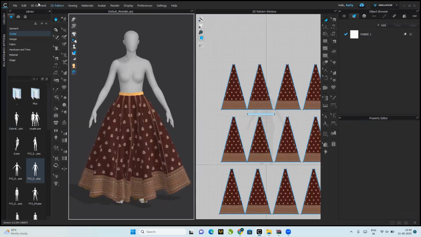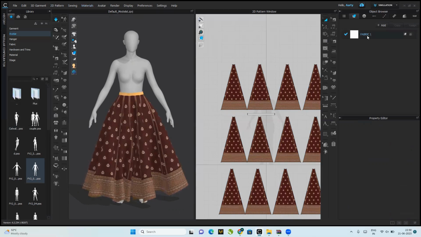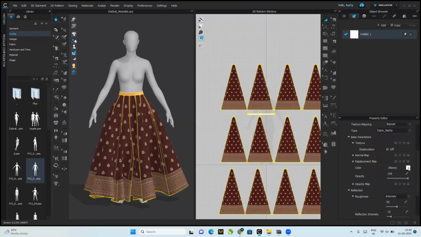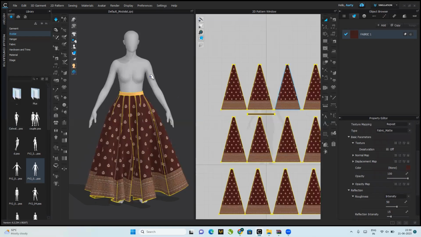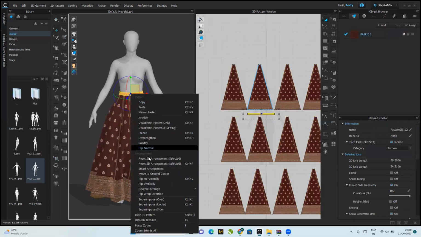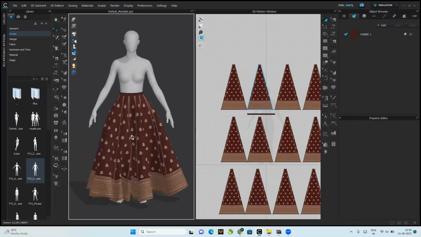Before I wind this up, I'll also put the graphic inside my belt, or we can simply make it the same color as the belt. Fabric 1, I'll color it maroon from our property editor. Eyedropper, exactly this. Okay, spacebar again. Let me unstrengthen the belt. So yeah, this is how your lehenga looks.